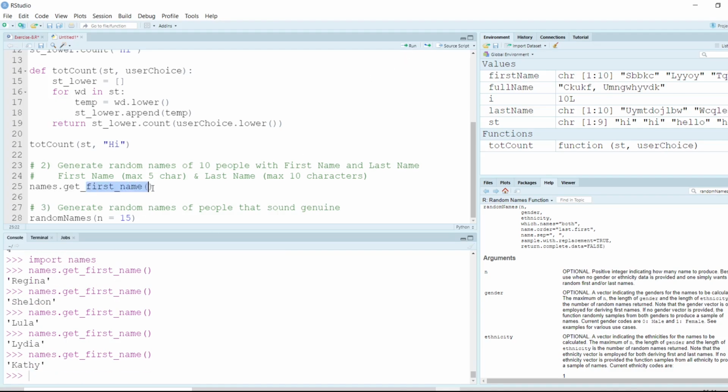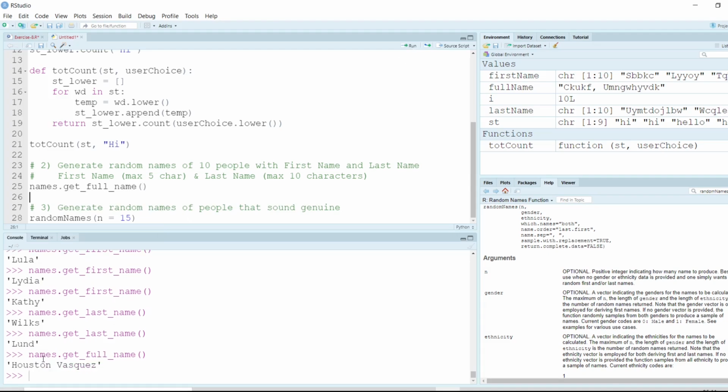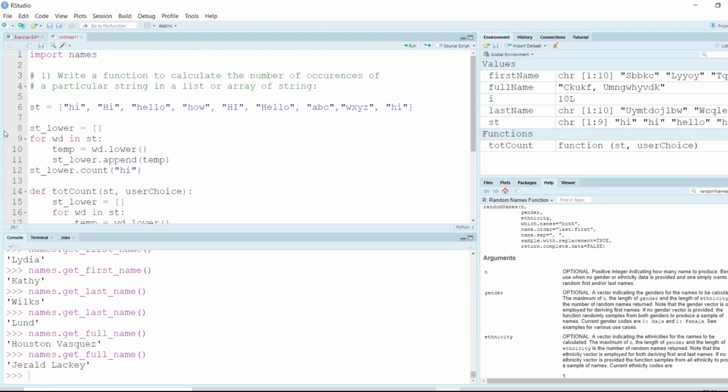Similarly, if I just type get last name, it will give me the last names. And similarly, if I execute get full name, it will give me the first name as well as the last name randomly generated. So this is how we can create random names in Python using the names library.